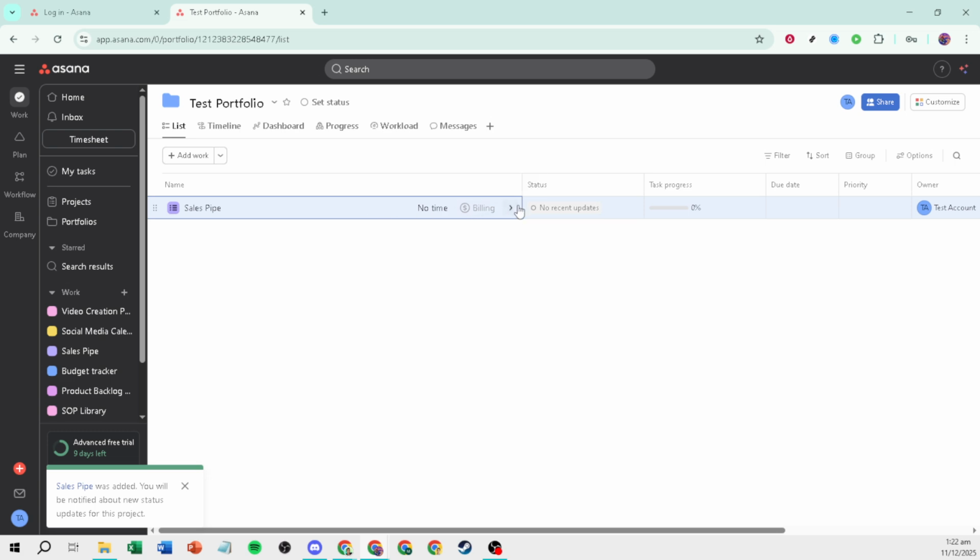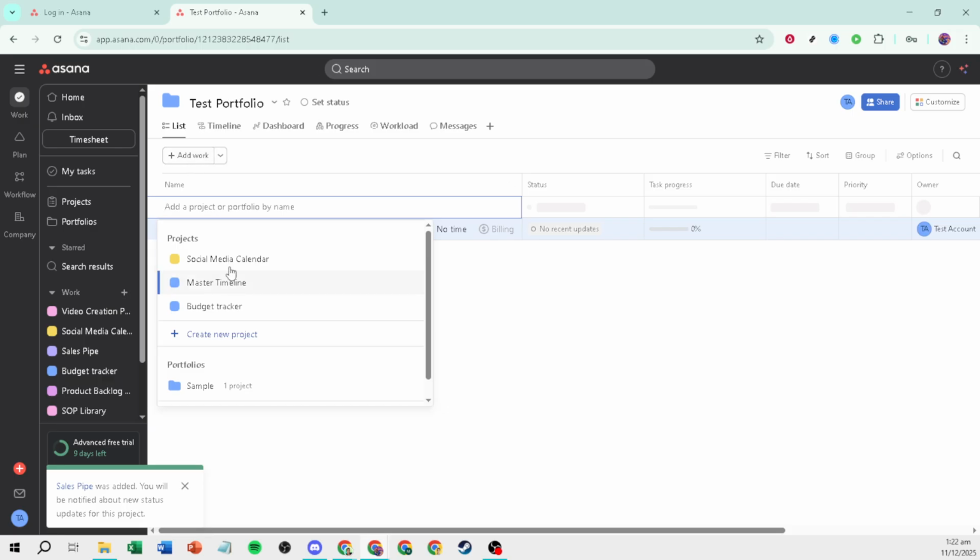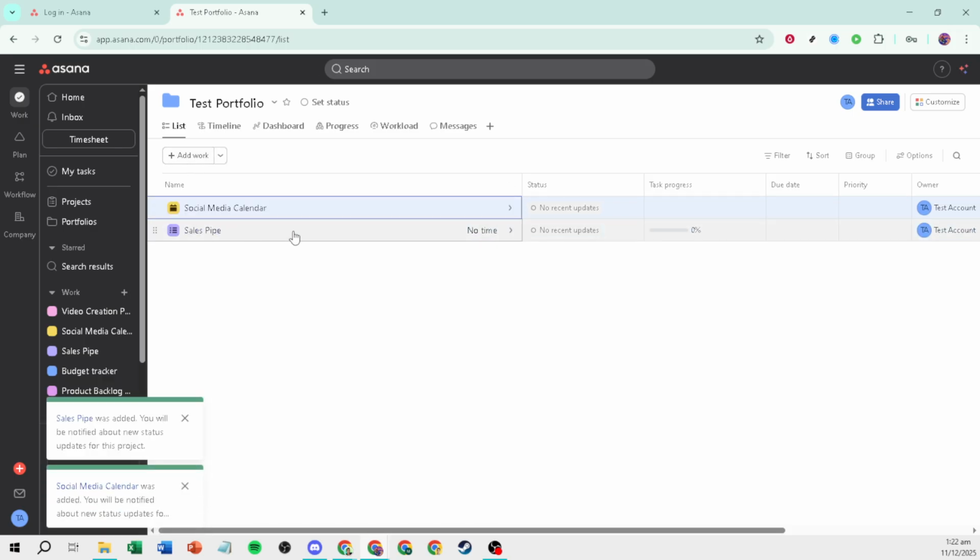From here, you'll notice the color-coded project status indicators. These quickly show whether something is on track, at risk, off track, or on hold. Encourage project owners to keep this updated. It's your fastest signal for where to focus.